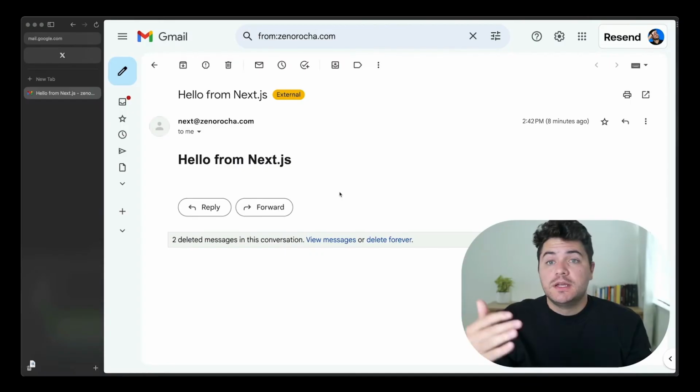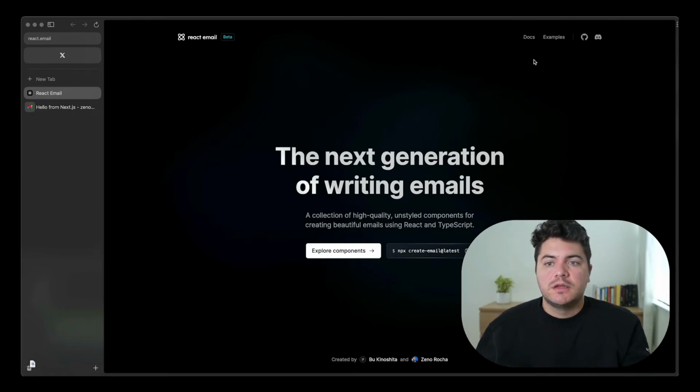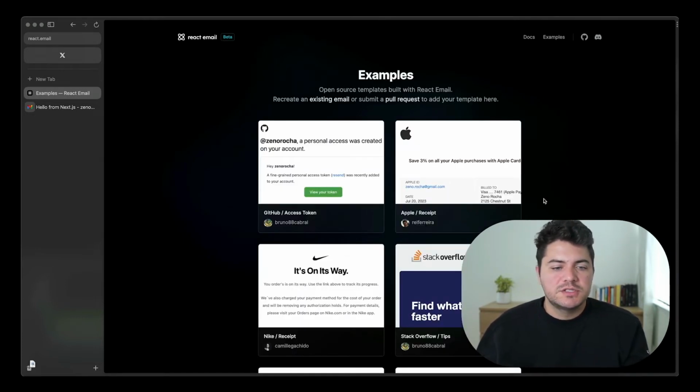But how can we make this email better? How can we use something that feels more real? And email is tricky, right? Like you need to use tables and archaic HTML. So that's why we created React Email. So when you go there, there are a lot of examples that you can just get started with.